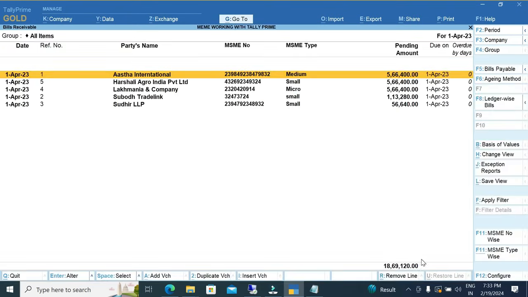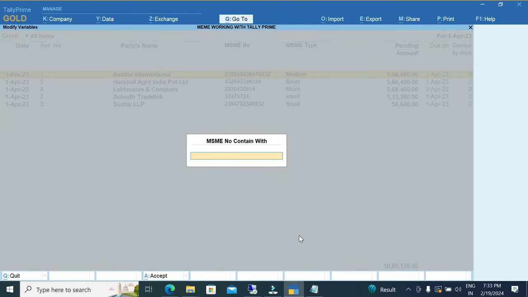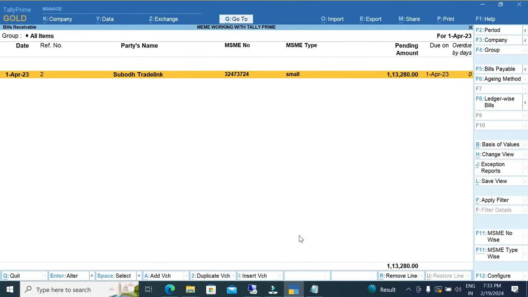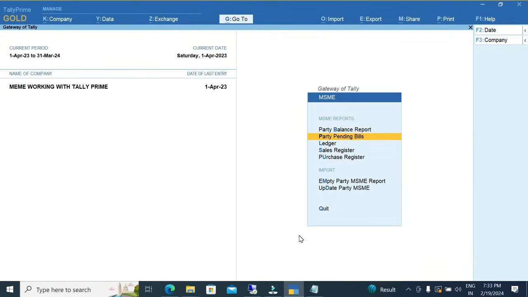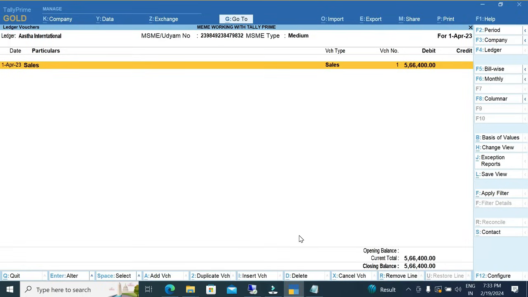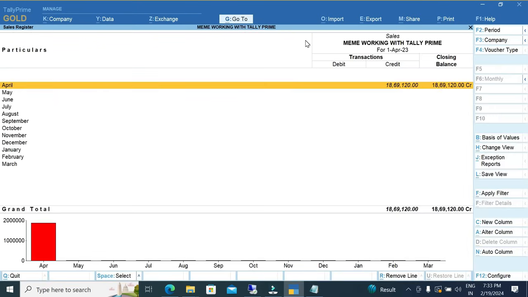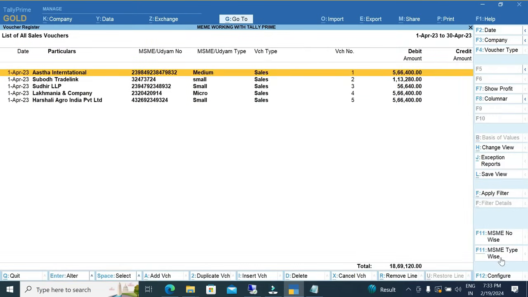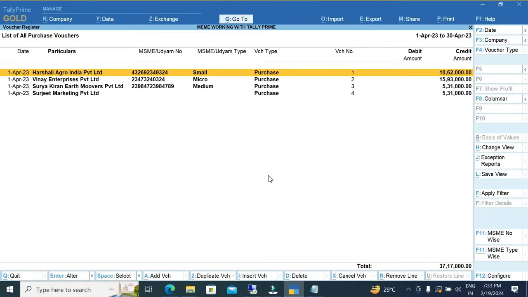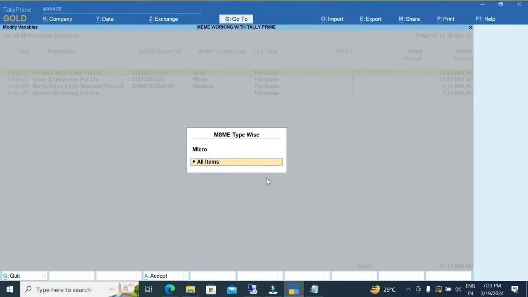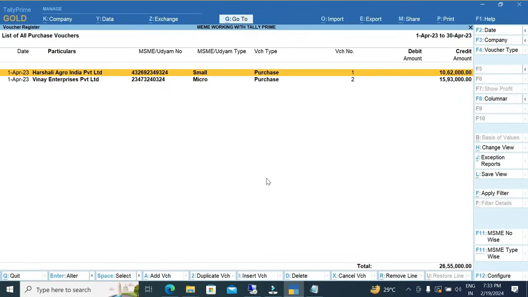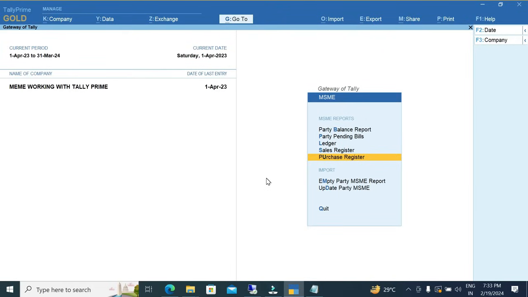You can also search by MSME number. If you search it like 73724, automatically that particular MSME will come. Then in party ledgers also I have mentioned MSME number and MSME type. Then in sales register also you can see MSME along with those filters. It is also available in the purchase register. So mostly whatever the requirement in Tally, we are capturing in this TDL. Hope this TDL helps you to understand.